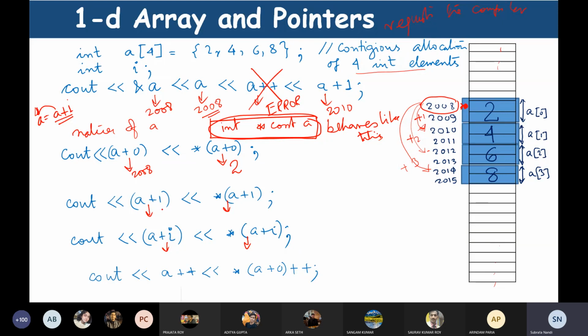Now if I write A plus 1, A was holding the value 2008. A plus 1 means what? A plus 1 means 2010. And if I give an asterisk, you can break open the box and you are here. What can you see here? 4. So this asterisk is basically you are breaking open the box, and this A plus 1 is fine, and this A plus plus will not be allowed.